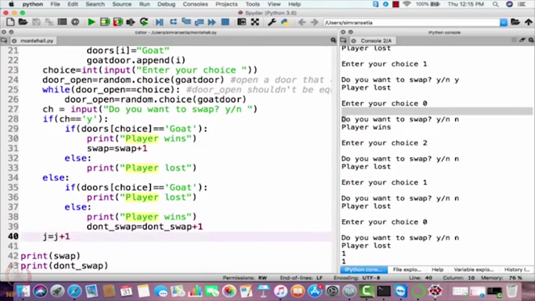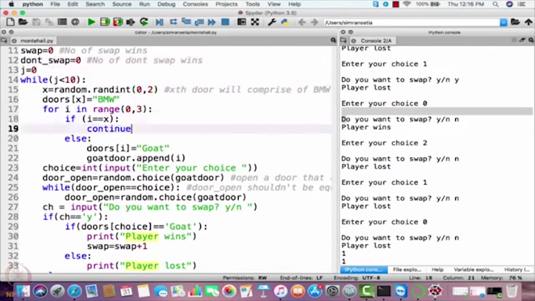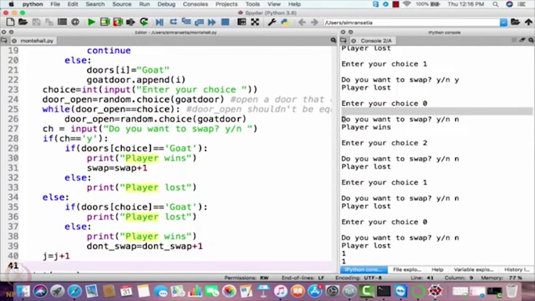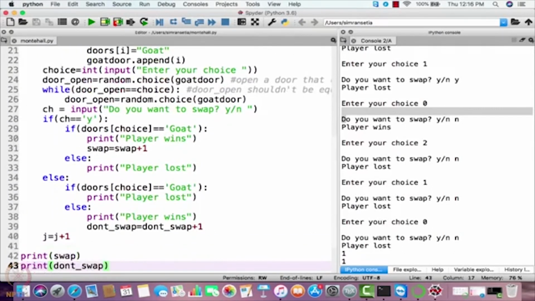incremented. Now, since we are using while j less than 10, we are using j variable here. We need to increment j here, so we incremented j here. After that, we are printing number of swap wins and number of don't swap wins.